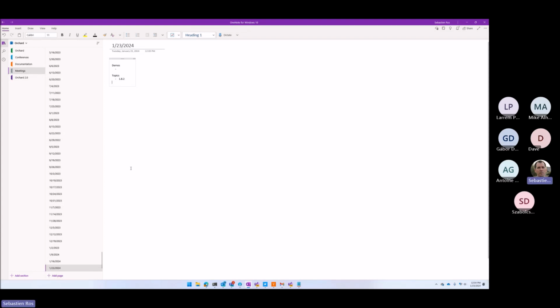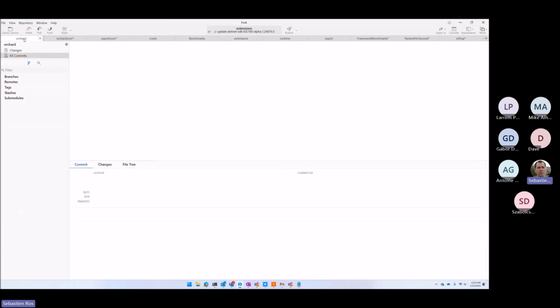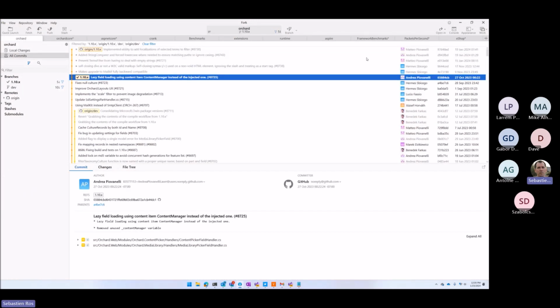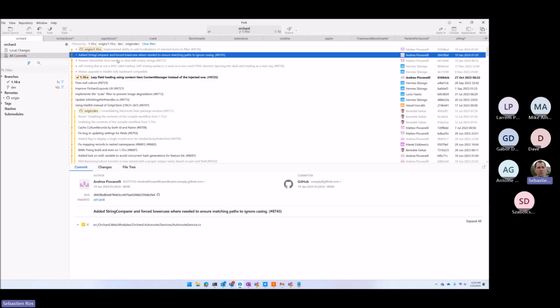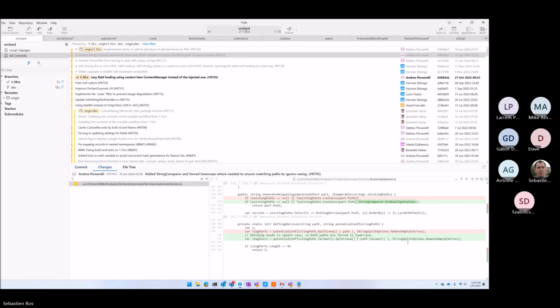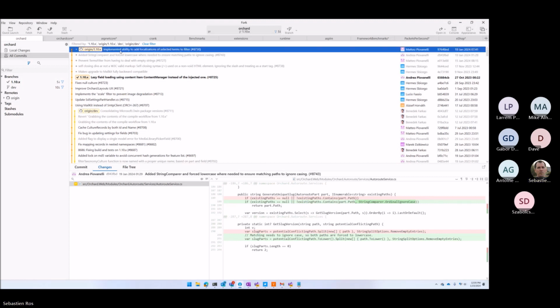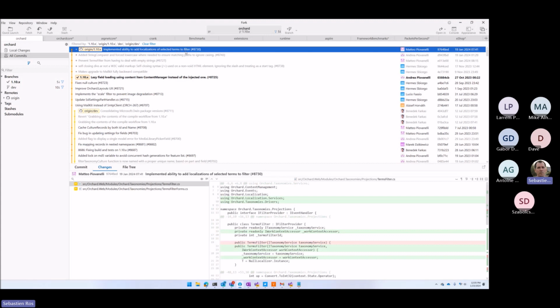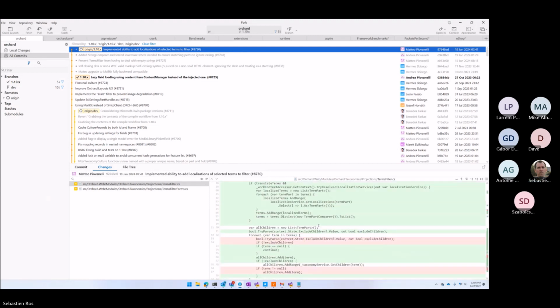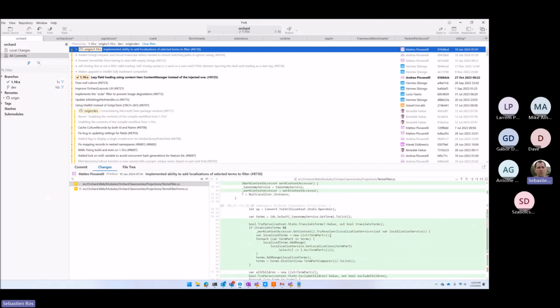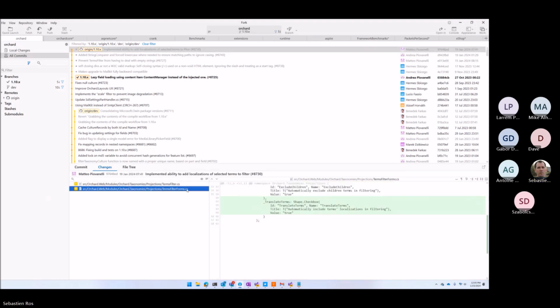So that status. I think there was something merged. 16, yes. This one: string comparison first, lowercase when we need to ensure matching path. Matching path, lowercase for Unix slugs. Implementability to add localization of selected terms to filters. Localized versions in filters, terms filter.